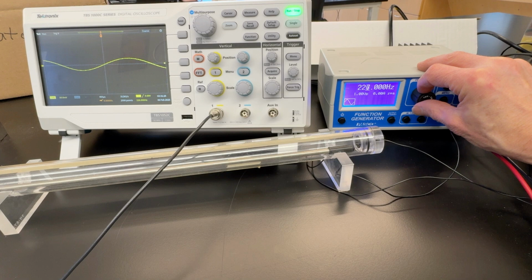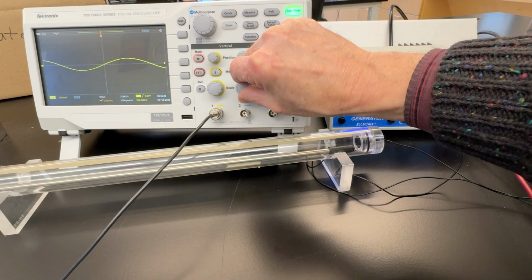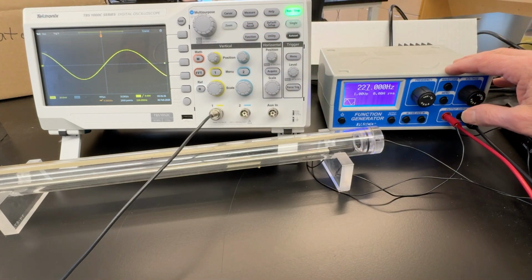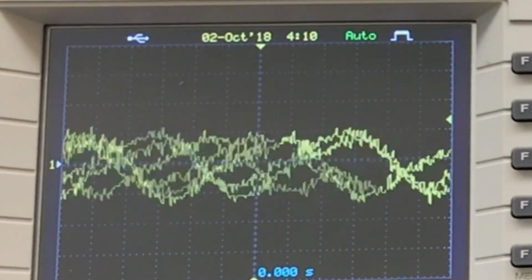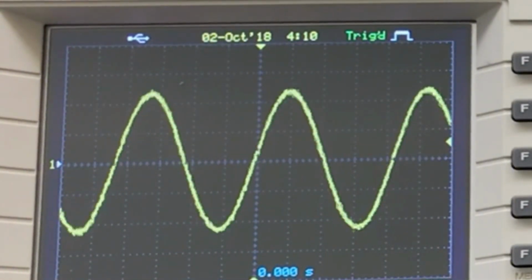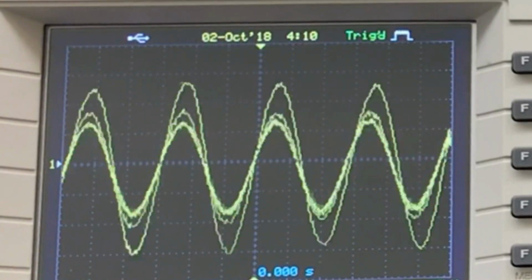This is the fundamental frequency of the tube. Adjust the display so there is one cycle of the waveform and take a screenshot of the waveform. Repeat for the next 8 resonant frequencies. You only need a screenshot of the fundamental frequency, not the other harmonics.